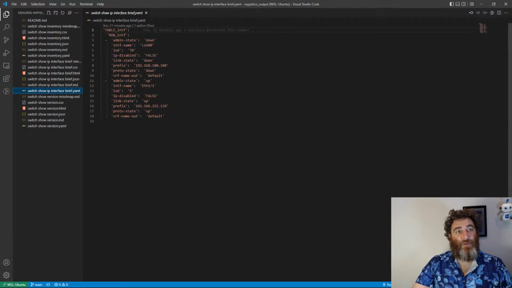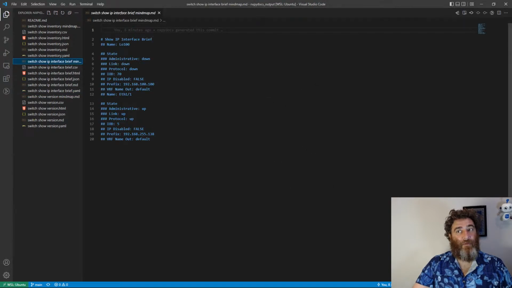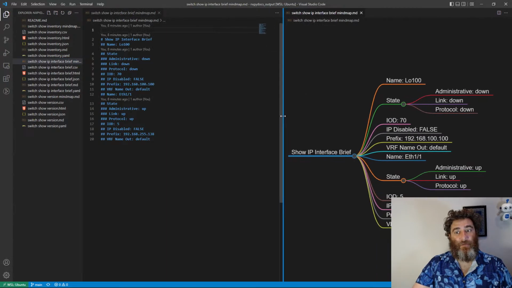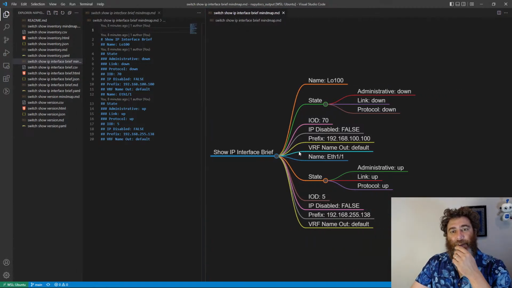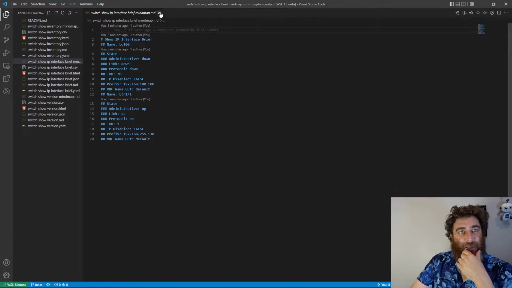So the YAML looks good, and I have each interface with the key of the admin state and the actual mind map, which is going to look really nice. Hang on. No, this isn't what I want. I want them under name. So let me fix that. The mind map needs to be fixed. I made a mistake there.